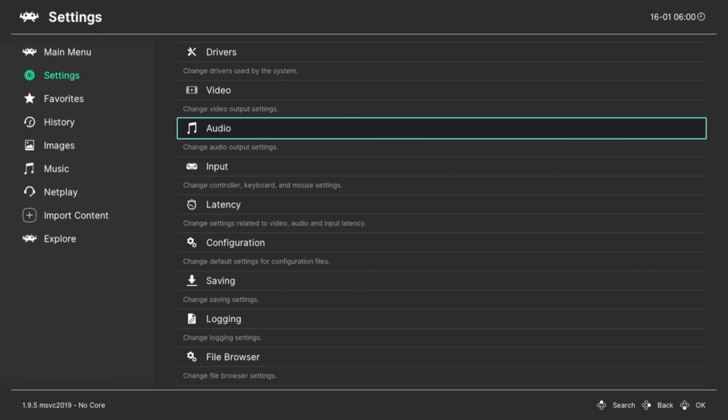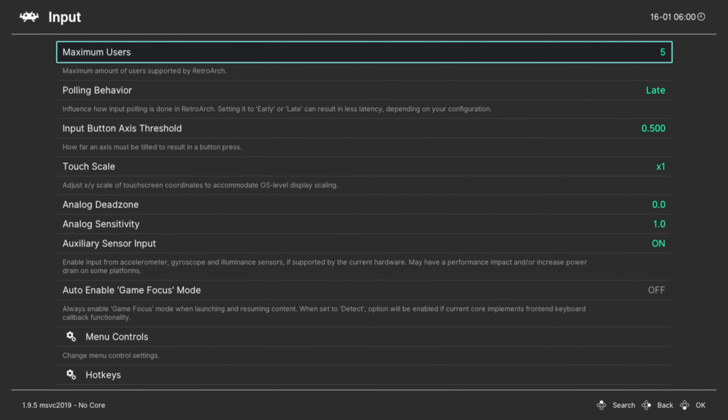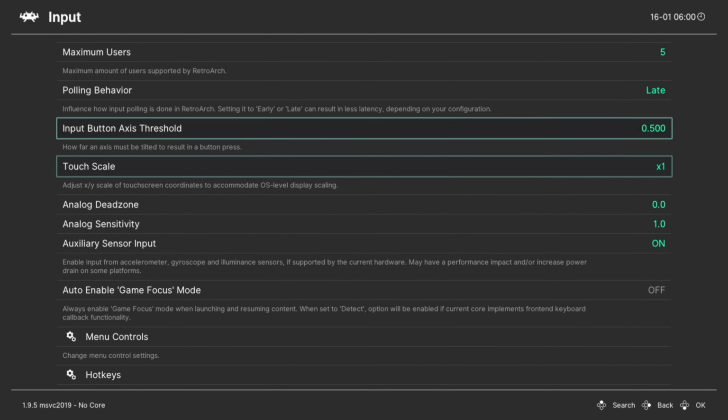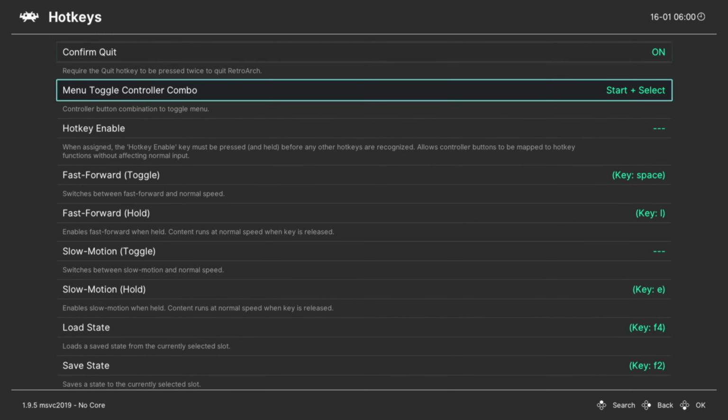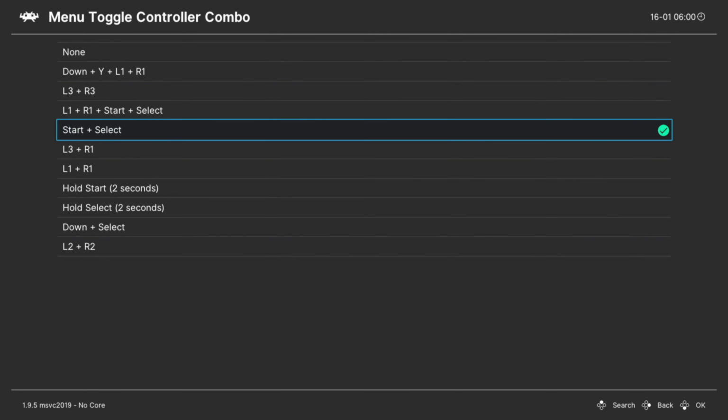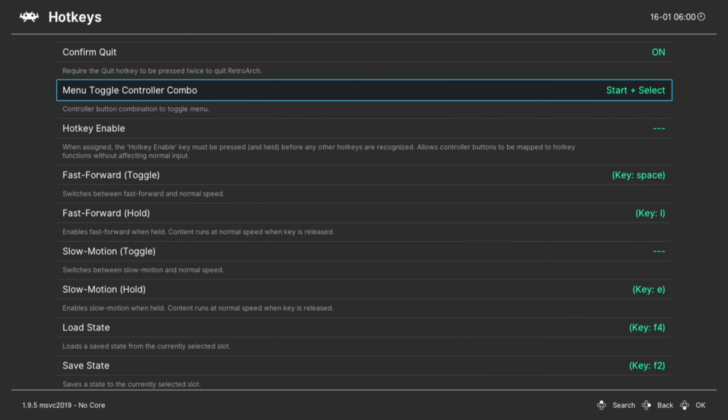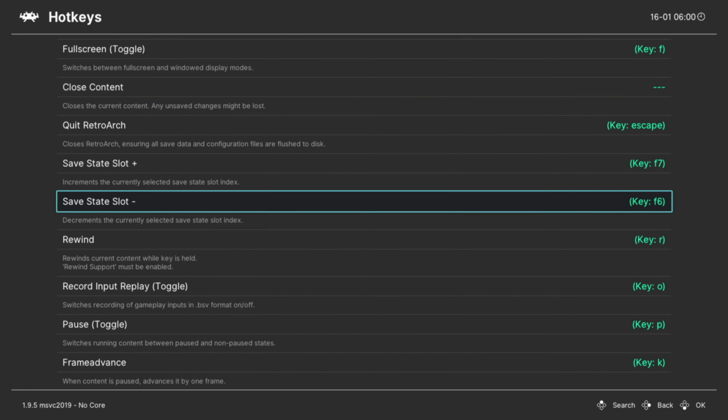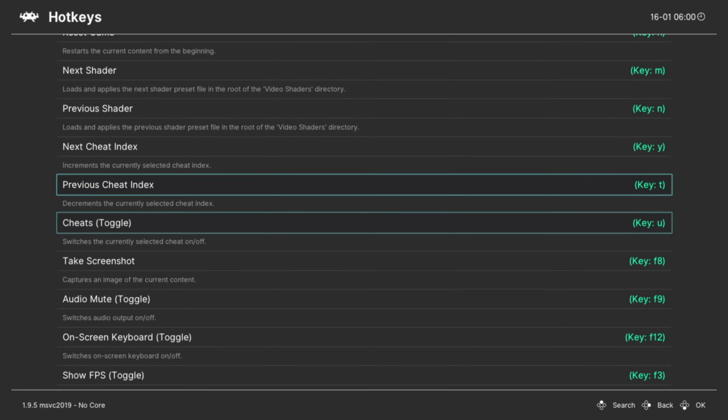Another really important thing is to go to your input and play around with the hotkeys. You want to set a menu toggle so that you can adjust things in the game. It's set as none initially, though you get a whole wheel of different options, and you probably want to have something, otherwise you have to quit RetroArch every single time you play the game.